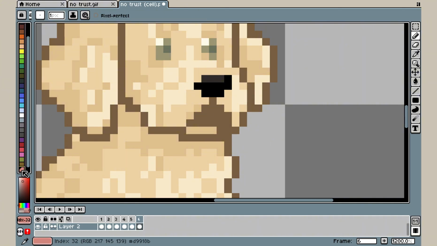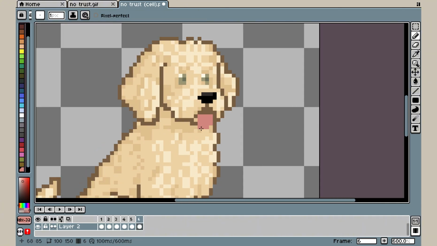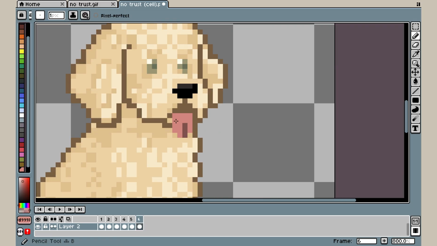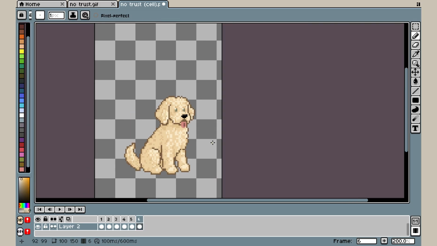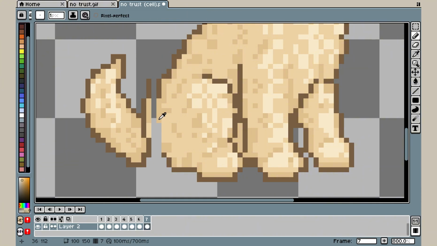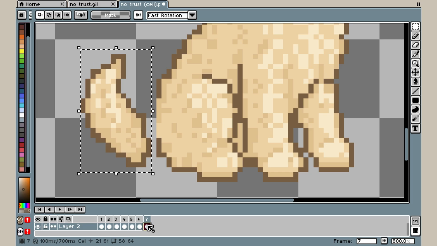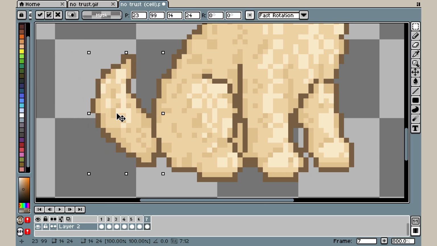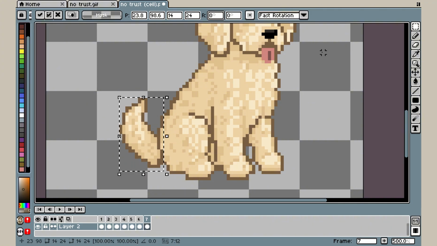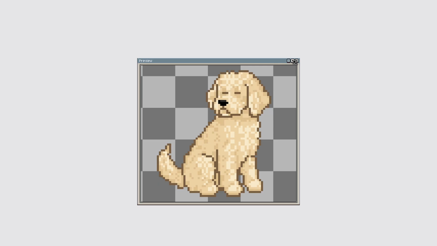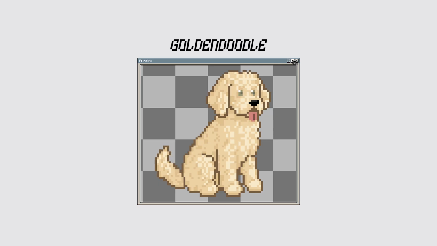I did the traditional tongue sticking out, happy to see you type of expression. Even this dog looks happy. And yeah, that's how I made my little Goldendoodle GIF.